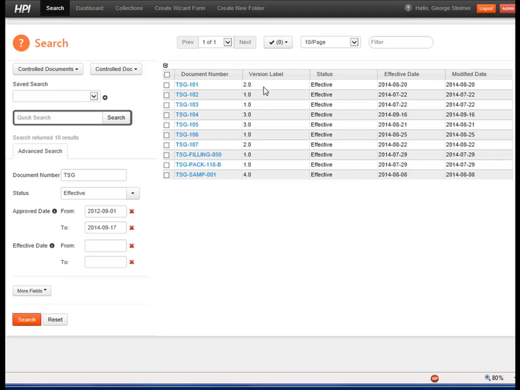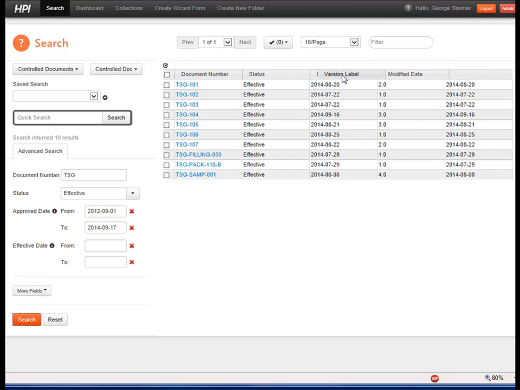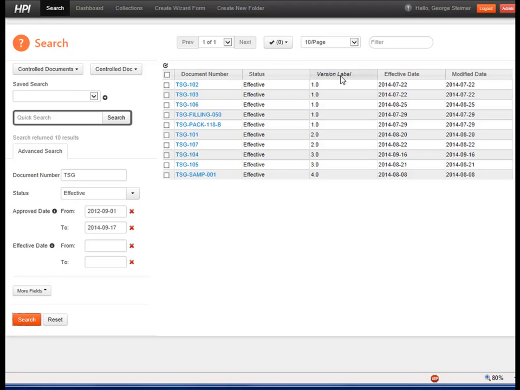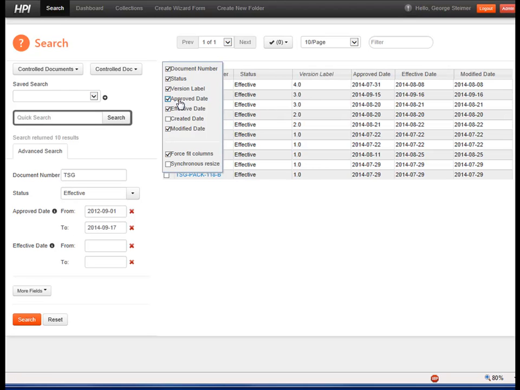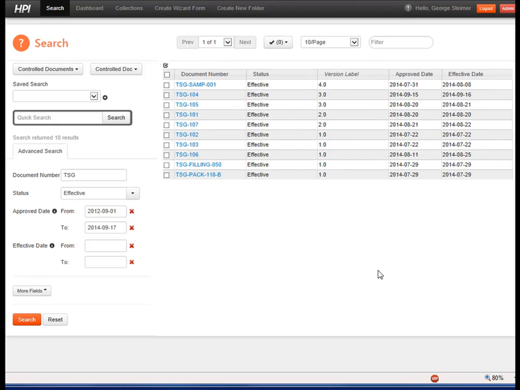Once I have my search results, I have the ability to move columns around by simply dragging and dropping them. I can sort information by clicking on the header of any column to sort in ascending or descending order. I have the ability to add property data to be displayed by clicking on the entries in this pop-up modal. I'll choose to display the approval date and hide the modify date. And my selections are immediately reflected in my window.